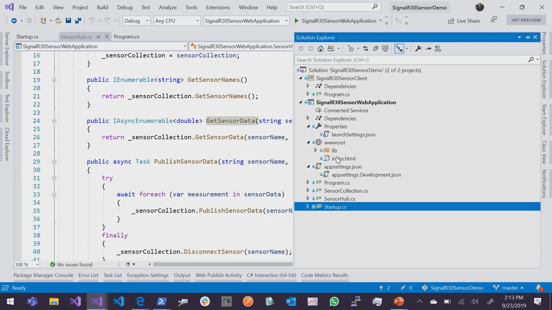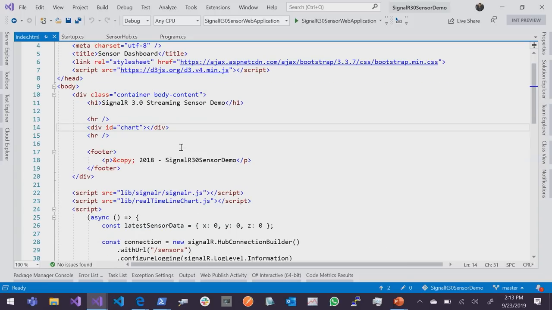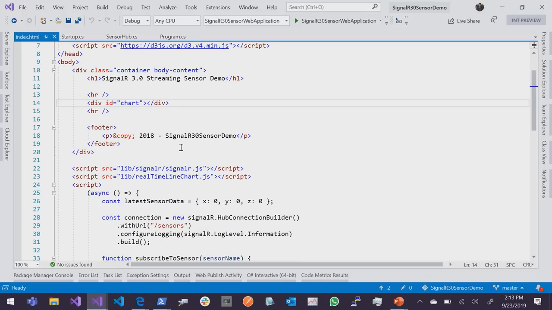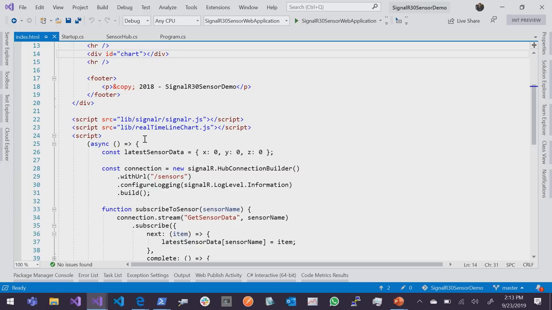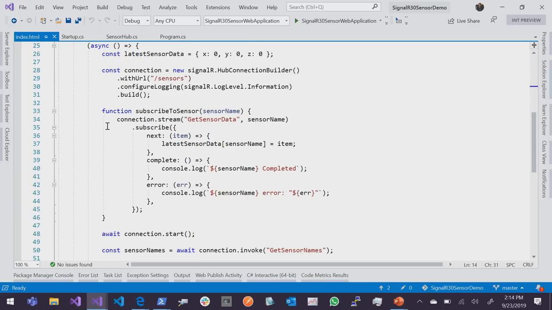Inside of our web app, we are going to have this chart, which is going to show us the sensor data. And we're going to use streaming to download the stream. So here we have this chart div in our body. And we're going to use, I think it's ES6, yep, async await. And we're going to update this object of XYZ sensor data.